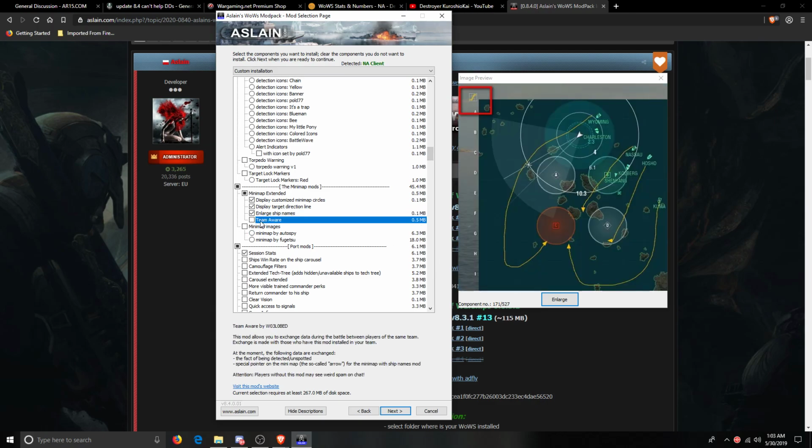And then the big one here, Team Aware. This is the mod where you draw on the minimap. For those that haven't used it before, you'll see this little box in the top left of your minimap. You're going to have two modes. The standard mode is just the standard. You'll see a grid in there.